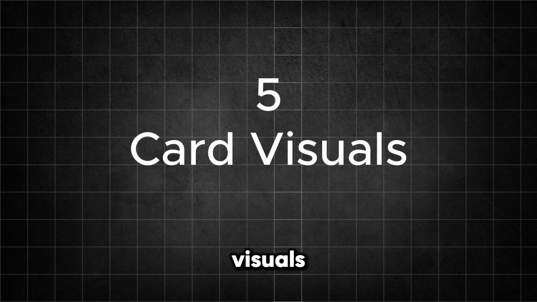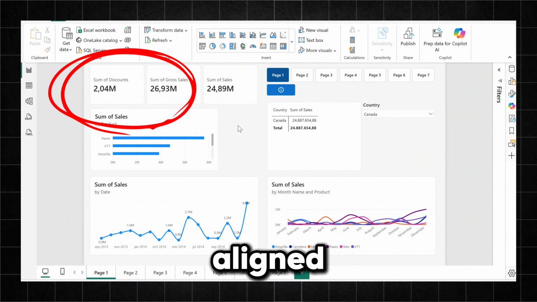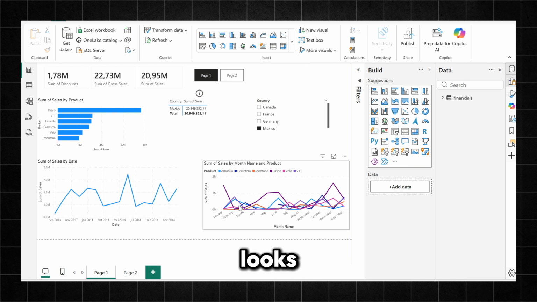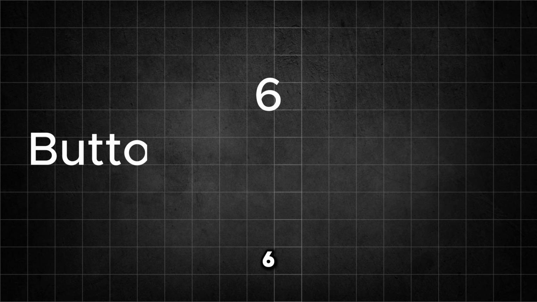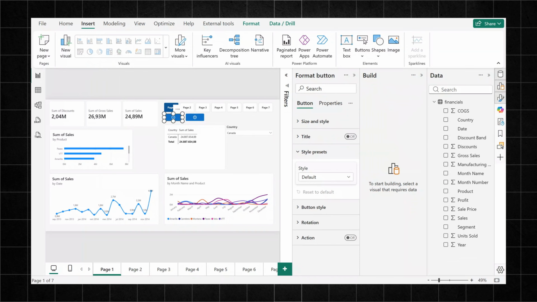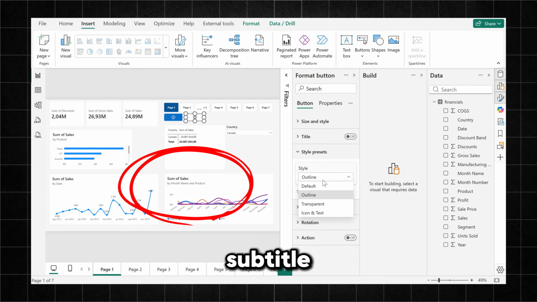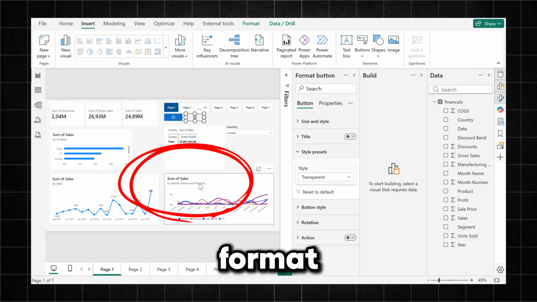Number 5. Card visuals. The new card visual is left-aligned, less padding, no reference label background. It looks like something out of a Figma design file. The old one? Honestly, it looked like Excel. Number 6. Buttons and subtitles. Buttons now follow Microsoft's Fluent 2 design language. They use your first theme color, they have hover states, press states, all built in. And every visual now gets a title and a subtitle by default. No more hunting through the format pane.